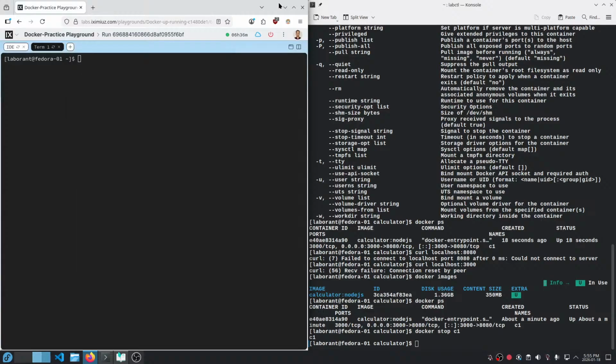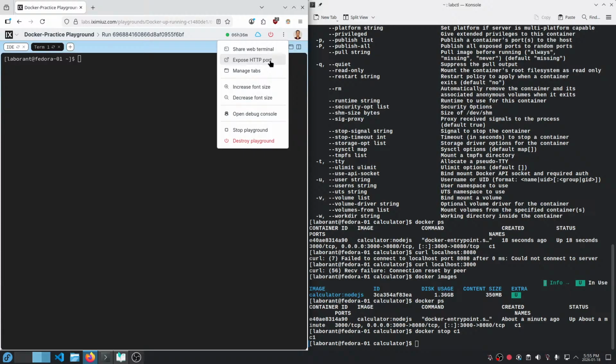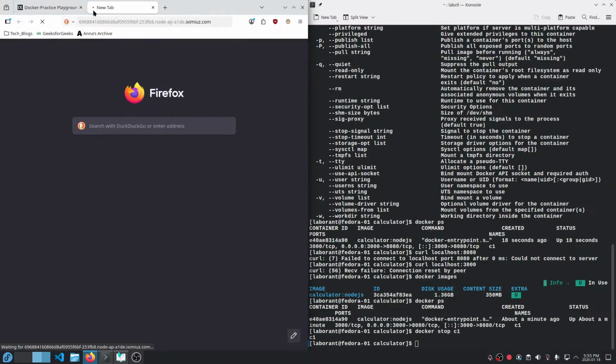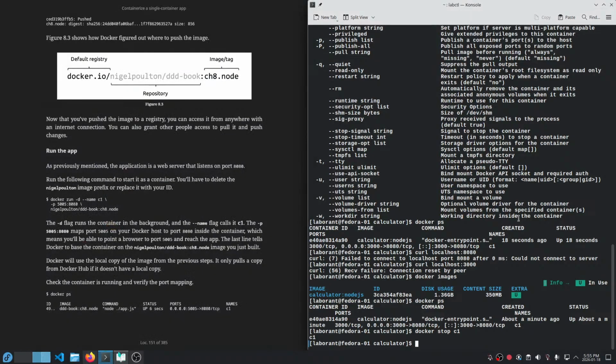Shall I close it? Shall I leave it? Expose HTTP port. Shall I expose just 8080, because 8080 should be exposed for public. Suppose I will copy it over here. Obviously it won't work because two sockets are not communicating, so how would it work?